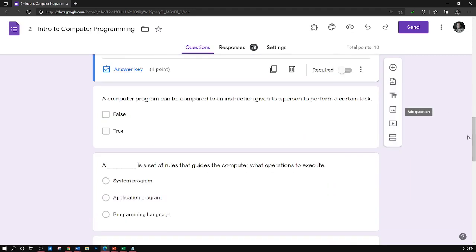Okay. True or false? A computer program can be compared to an instruction given to a person to perform a certain task. True, sir. Just like in our example last time, how are you going to instruct a person who has no idea where NORSU Bais is? There is a step-by-step procedure that you have to give them. That way, matultulan nila ang NORSU Bais even though they are not from NORSU Bais, right?